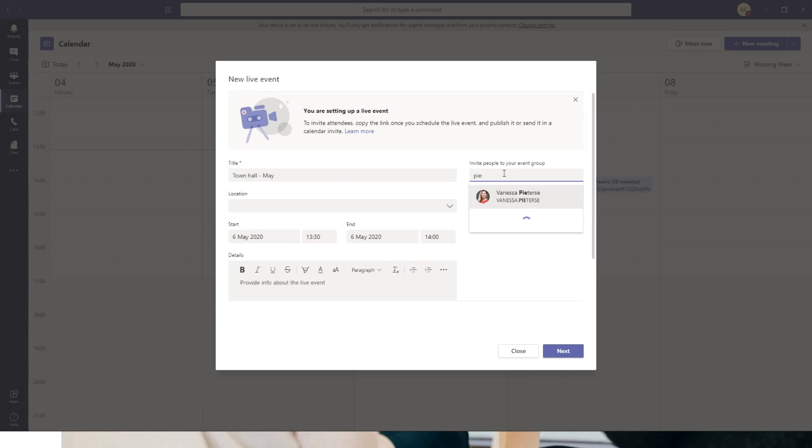I'm going to invite Vanessa. And then I can change her role here. So at the minute, she's a presenter. If I wanted her to also be a producer, and it is a good idea, if one of the producers is going to be speaking like I am now, it is often a good idea to have a second producer in there, just to control the screens, make sure nothing goes wrong and all that sort of thing. If you've got enough people, obviously.